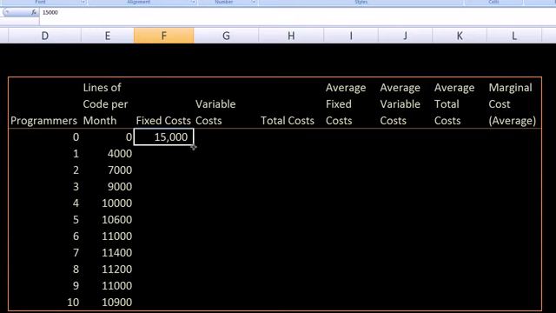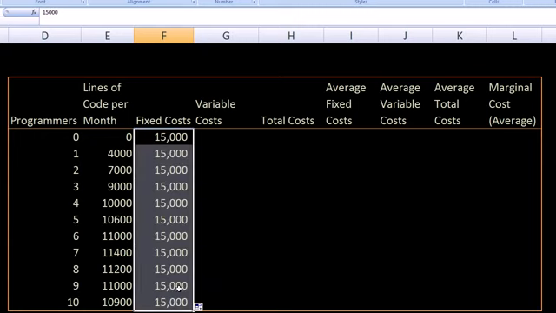So I'm going to go into Excel. I'm going to go to this little box right over here, and I'm going to drag that down. And so it's going to be $15,000 in fixed costs no matter how many programmers I end up hiring.